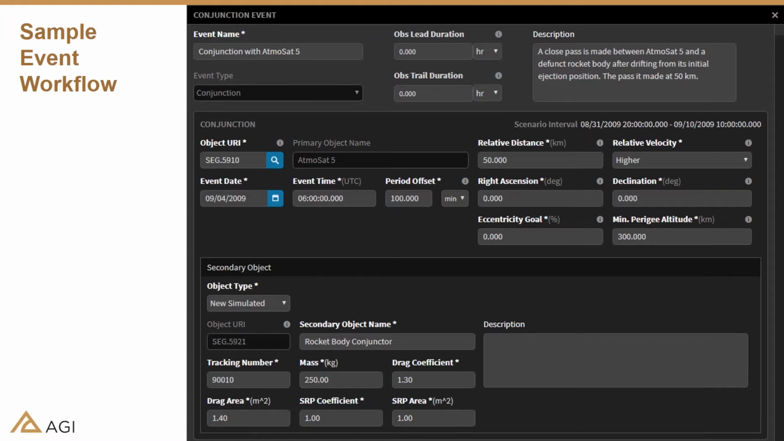So here's a sample event workflow where we're adding a conjunction event to a scenario. The top of the screen is pretty much identical for all of the events in the scenario. We provide an event name, a description, and some other data, and we're not going to get into that now. One selects the event type. In this case, it's conjunction. And this second block of data is the conjunction data, which is based on this event type. This chunk of data will change based on what type of event it is.